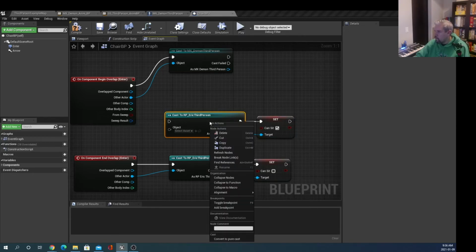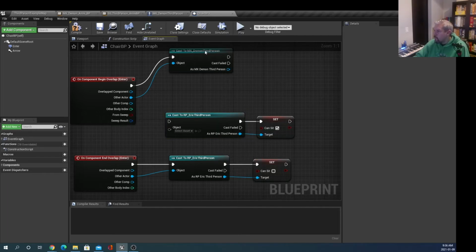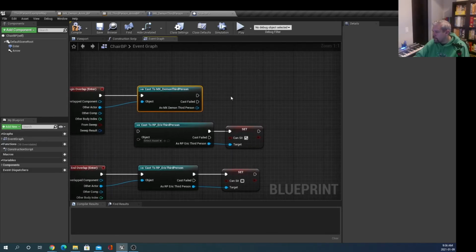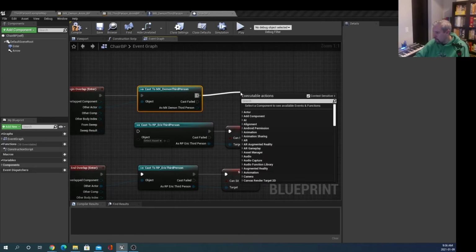Maybe you have to do it per node. I thought there was a way to comment it out. Maybe I didn't add it in right now. Huh. Can't find it. There is a way to comment it out. Maybe I just haven't set that up in this project. Anyways, moving on. It's not important.